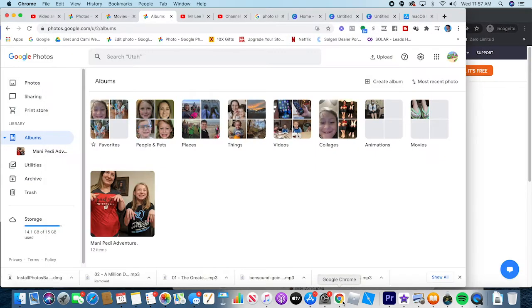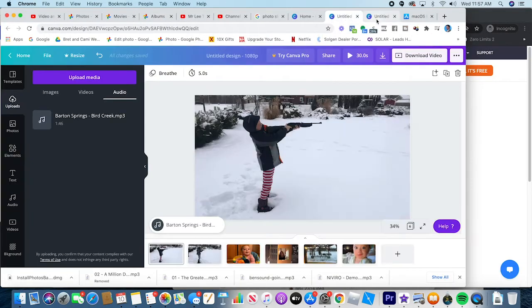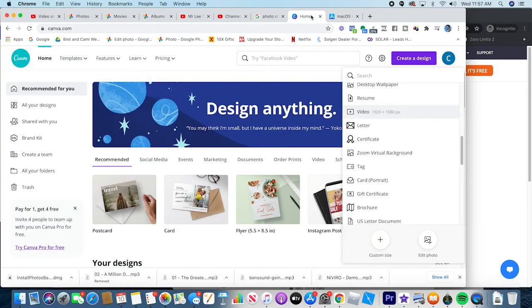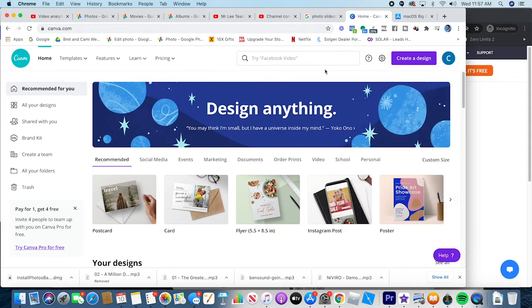All right, so go to Google Chrome or whatever browser you like to use. Google Chrome works well with this. And go to canva.com, okay? In canva.com, you're simply going to log in. You can log in with your Google or your Facebook account, so it's real easy if you haven't ever set up an account.